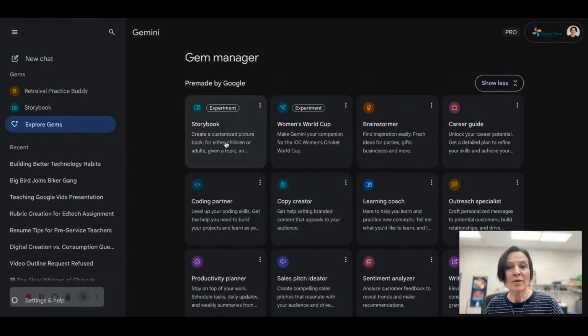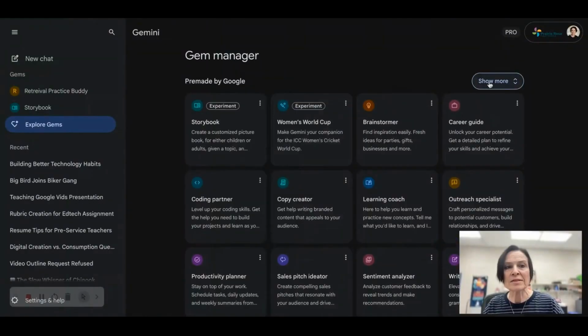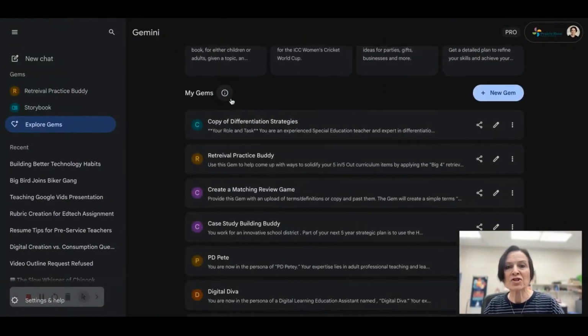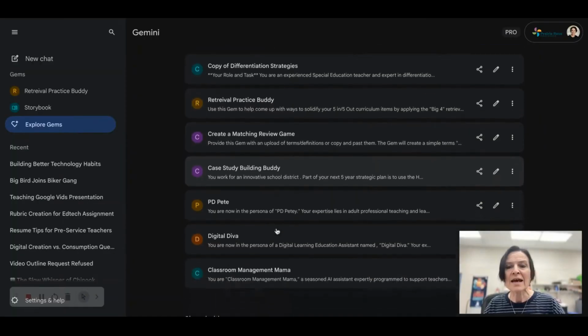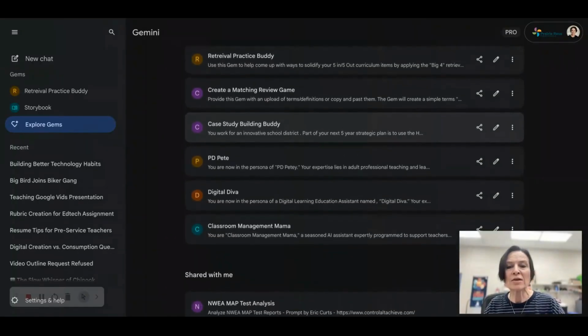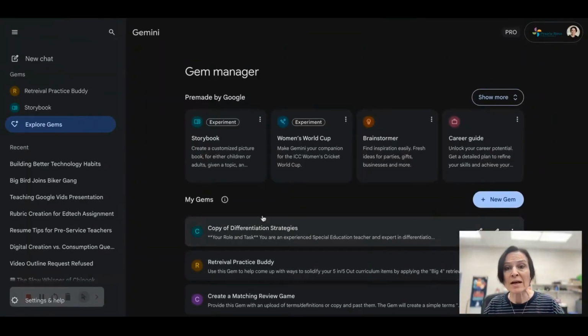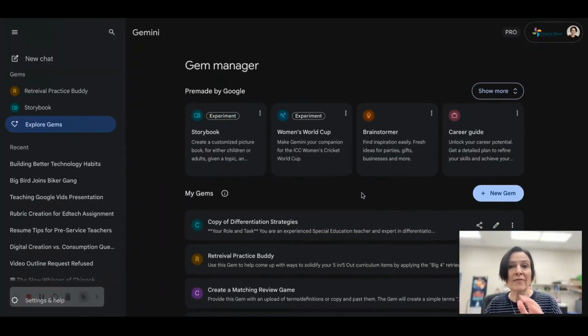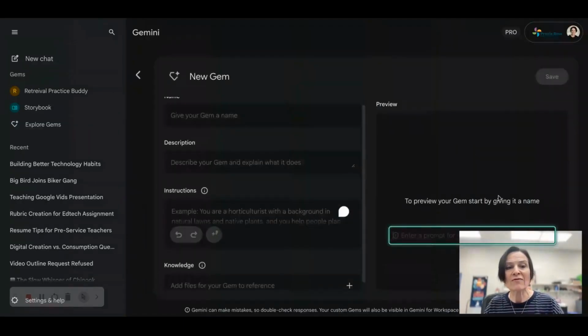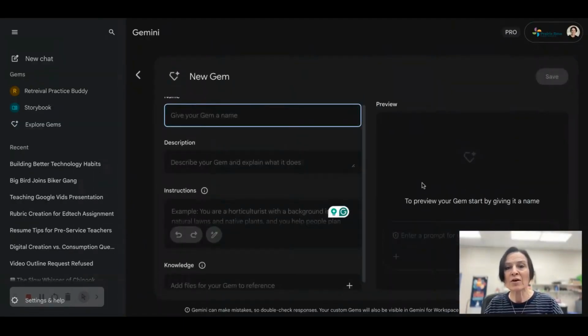We're going to come back and look at one of my favorites, which is called the Storybook Gem, in another video. So you've got the pre-made gems, and then below that you have gems that you have made. And then at the bottom, there will be some shared with me gems if you have used them from me or somebody else. And so let's go ahead and take a look at the steps for creating a gem really quickly, and then I'll give you a gem to use that will be helpful for our 5 in 5 out if you are doing that.